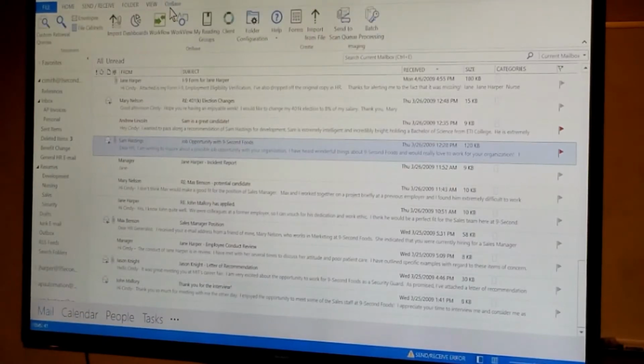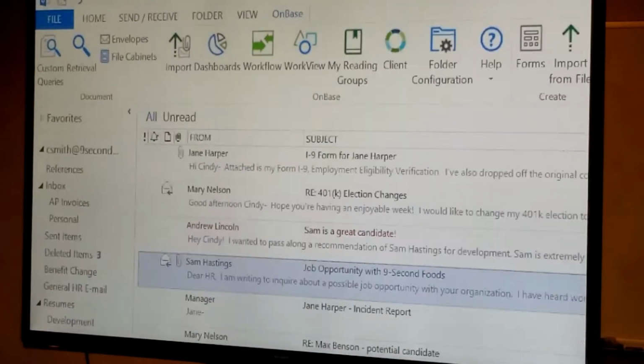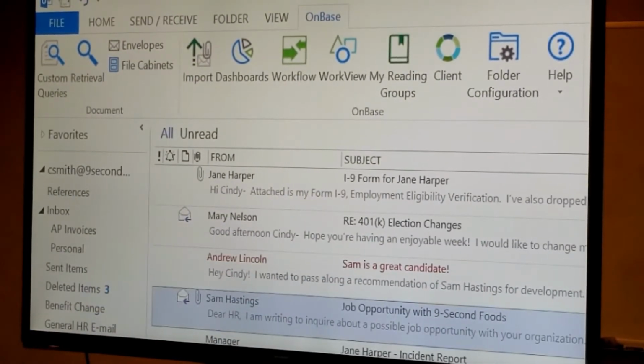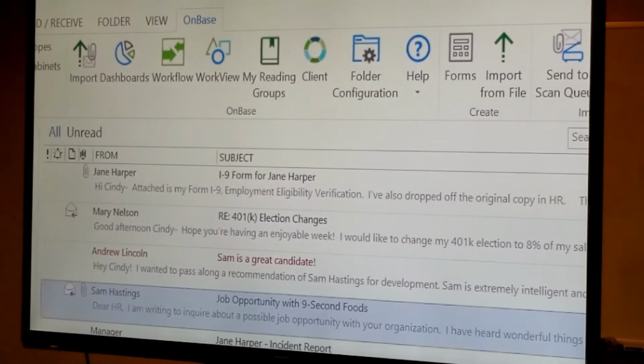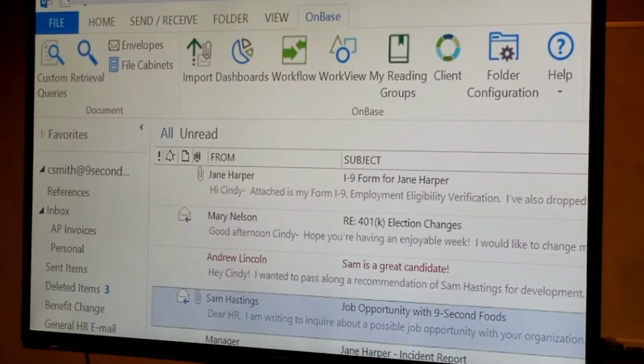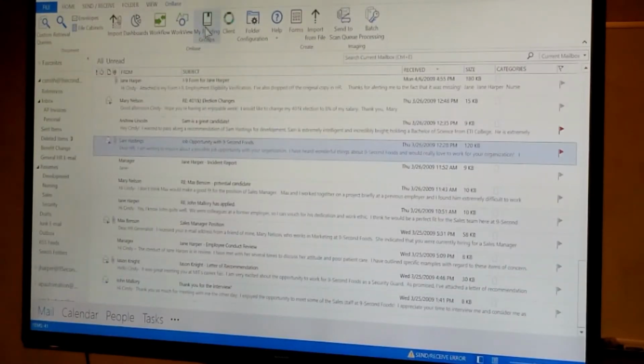So this is Microsoft Outlook, and as you can see at the top, we've simply inserted an OnBase tab into the Outlook ribbon. So whether I'm scanning content in or searching for it or looking at those folders or the dashboard reporting that I saw earlier, it's all right here.